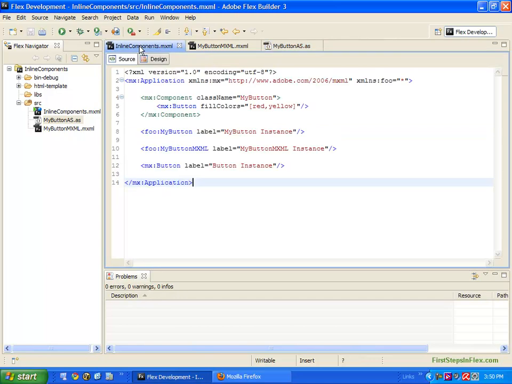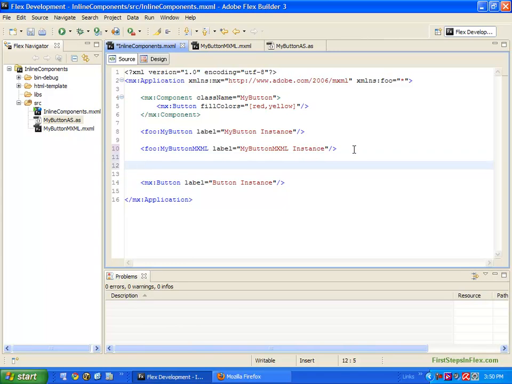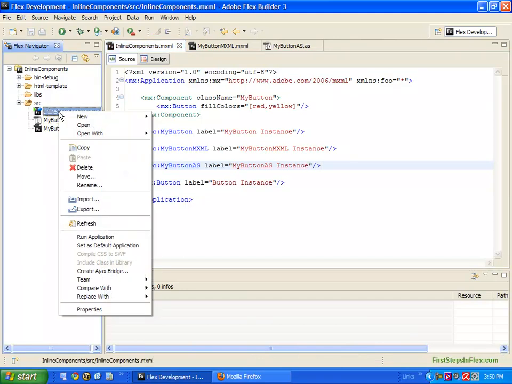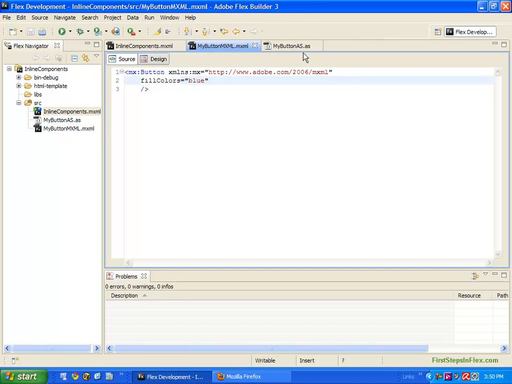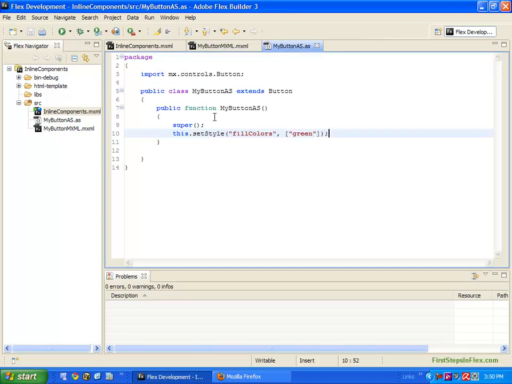And now that one's saved, let's go back into our main application, and let's add yet again another instance of a button. In this case, it's going to be MyButtonAS, and we'll set the label to MyButtonAS instance, and save that. And as you would expect, we can actually just go refresh here. Now we get our green button. So many different ways to create these components: inline components, MXML components defined in separate classes, and ActionScript classes that extend our base component classes as well.